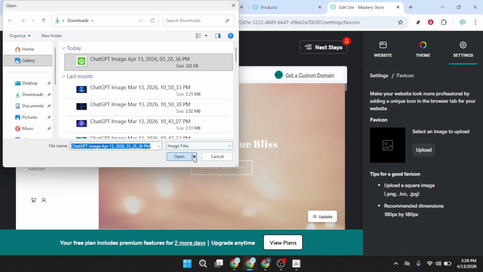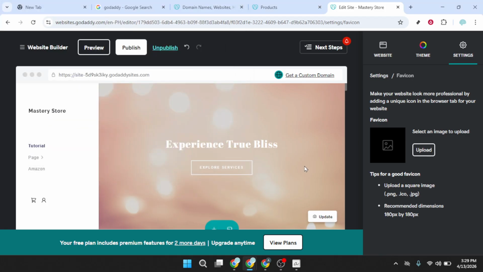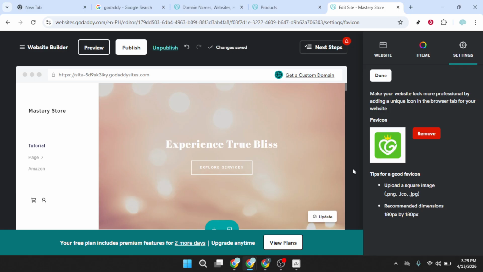For the best results, use a simple, square image with a transparent background if possible. A PNG at 512 by 512 pixels works great and keeps edges crisp when browsers resize it. Avoid intricate details or long text. Remember, this icon will be very small in most places. High contrast colors and a clean silhouette help it stand out.